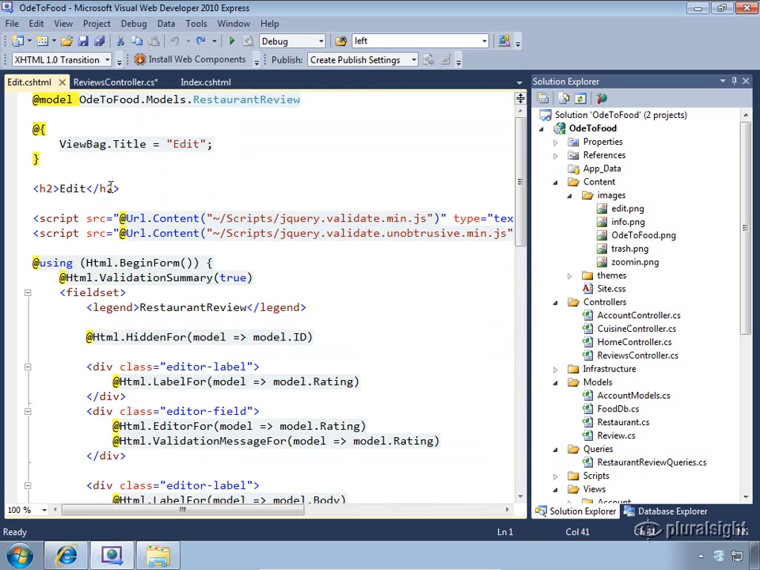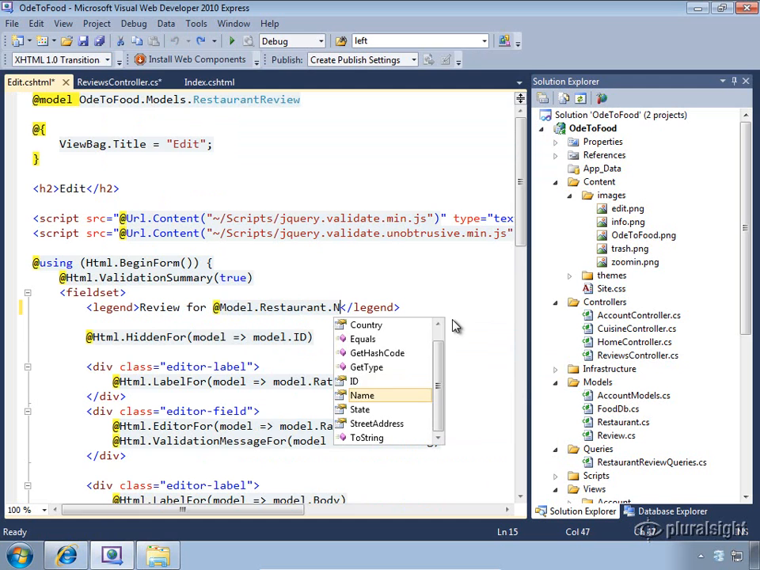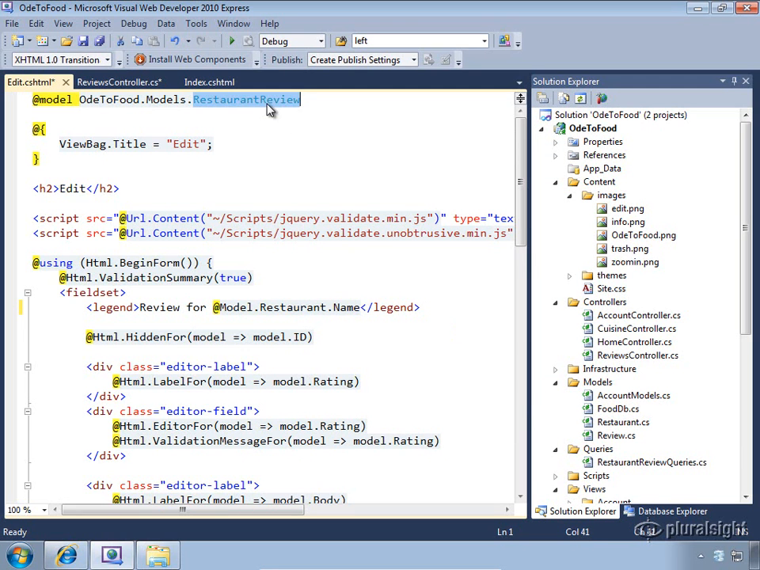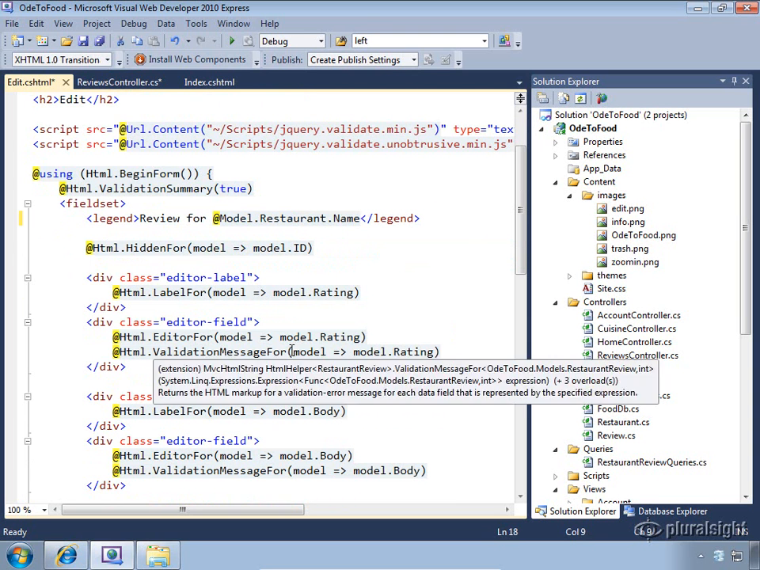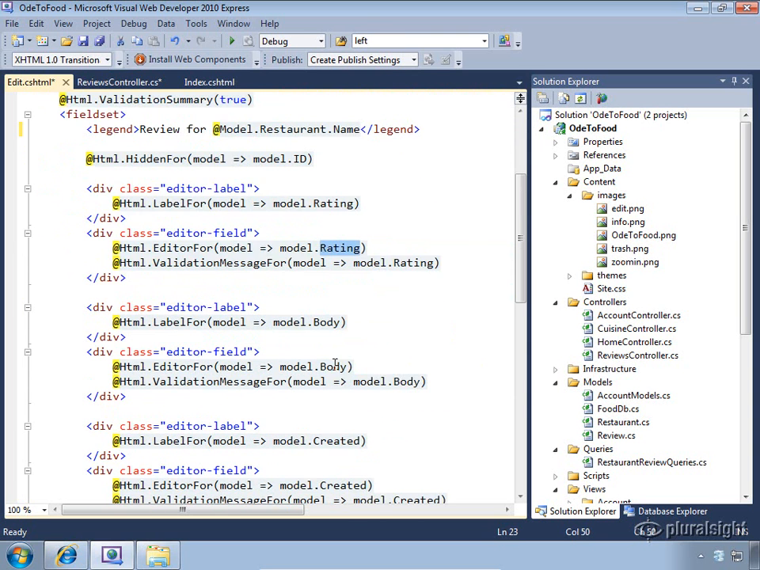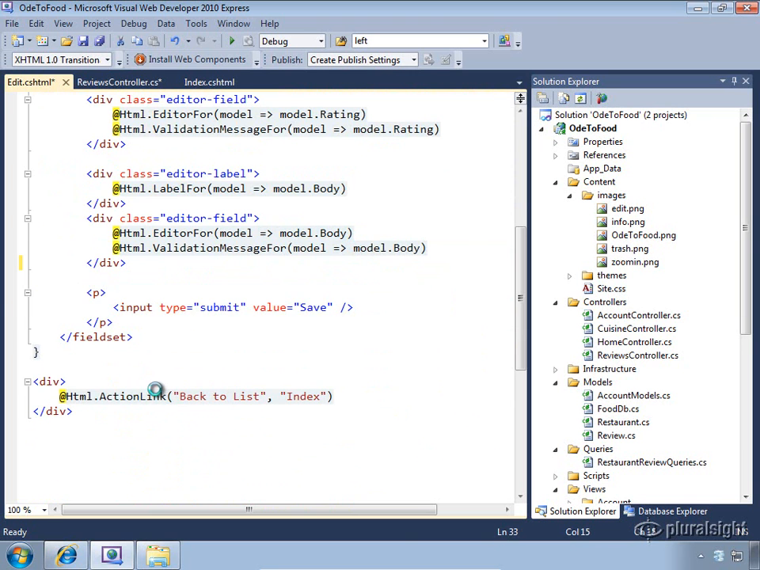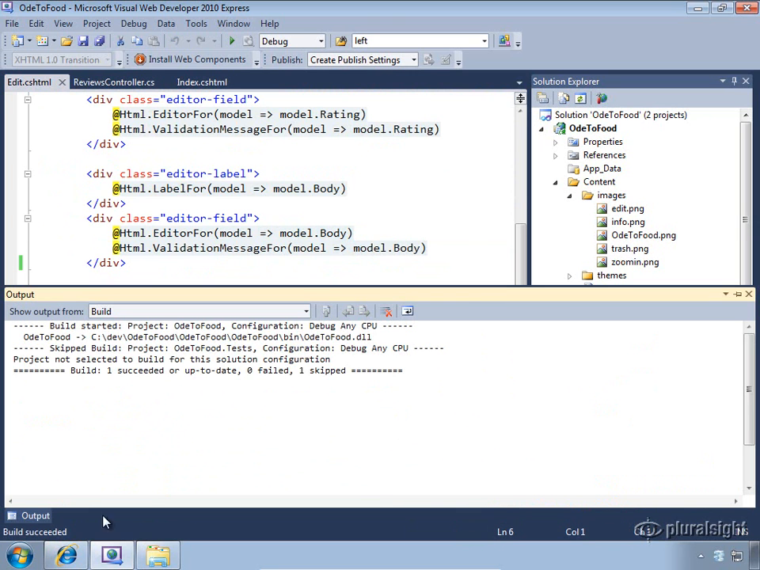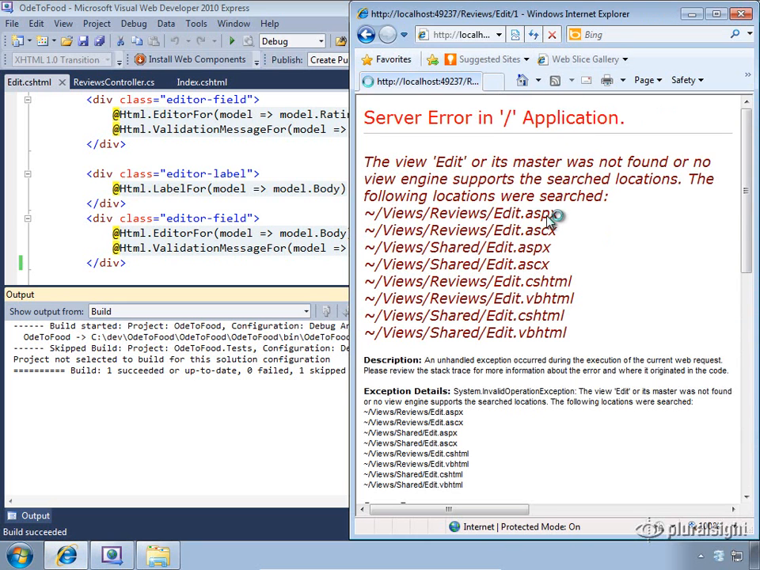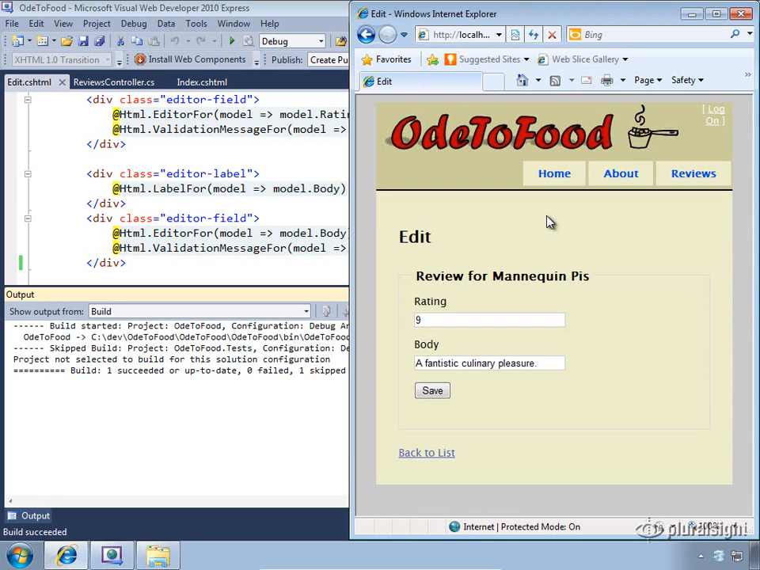Let's change a few things around. Instead of saying RestaurantReview here, let's say Review for Model.Restaurant.Name, because now we're working against a single restaurant review, not a list of reviews, so the model is the review. We'll have an editor for the rating. The user can change the rating. The user can change the body. We don't necessarily want to change the created date, so let's remove that piece. Now we'll do a build, and we can come out and refresh our view. And now this is the edit screen where we can change this review around.